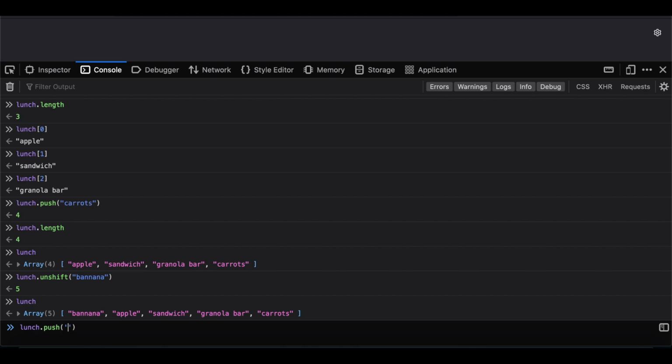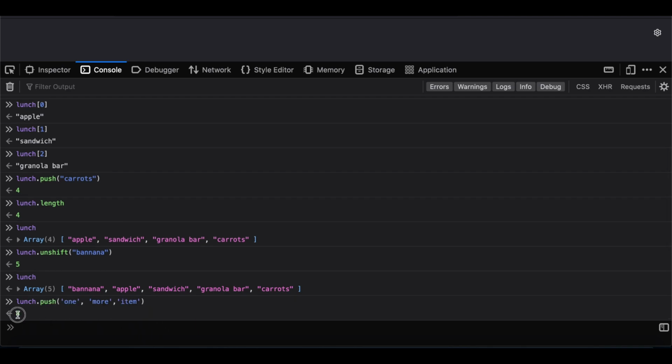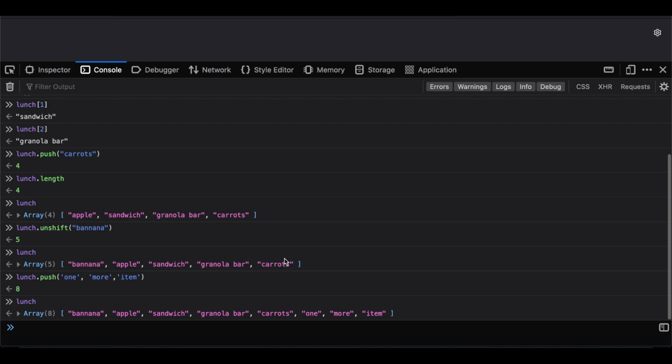So we can just say 1 more item, 1 more item. So you can see I have 3 items added in here, separated by commas, and I hit enter. There's our new length, 8. And if we look at lunch, we can see it's the same as it was before up to here, and then the 3 items that we added.